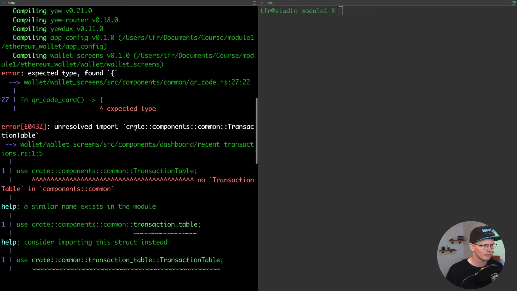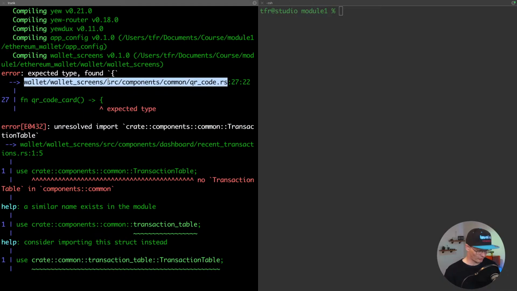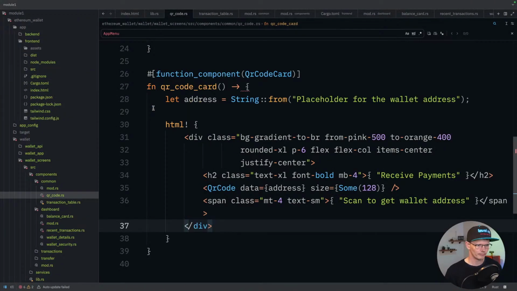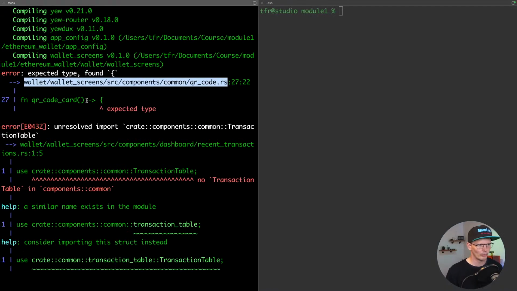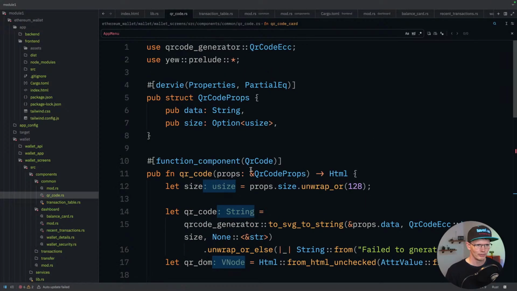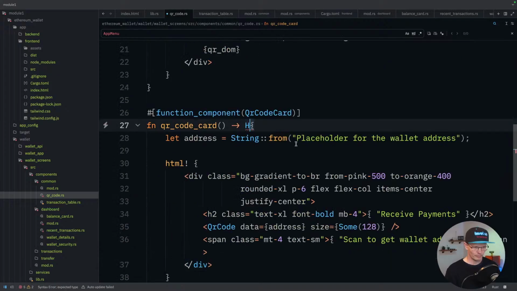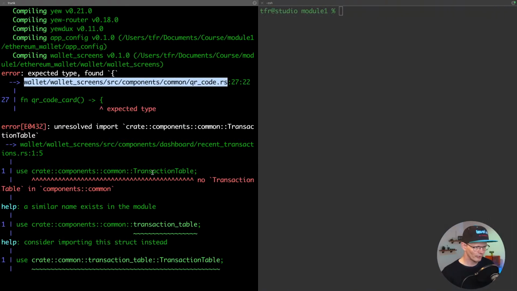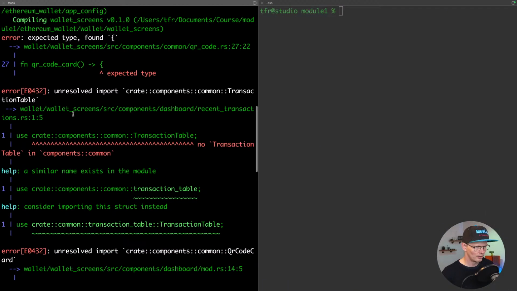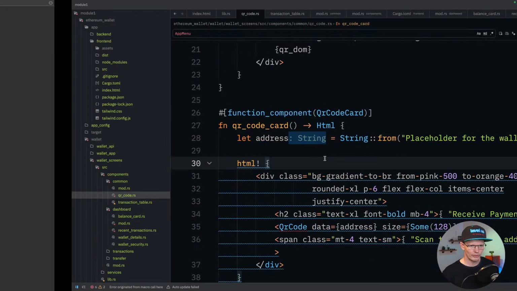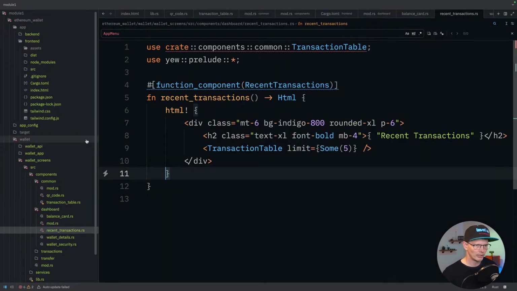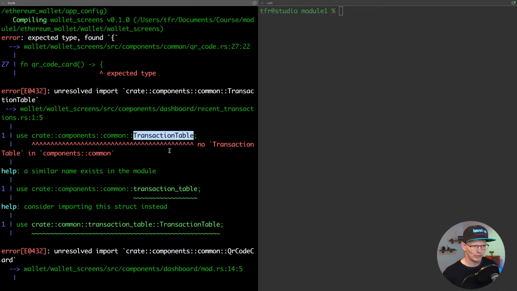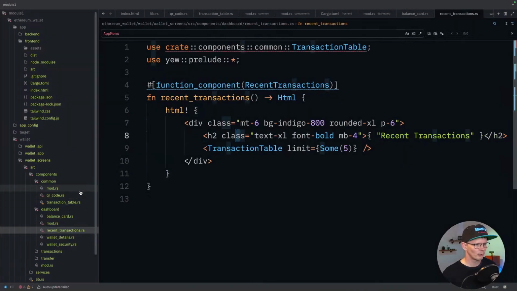Oh, that's not too bad. That could be a lot worse. Oh. So what is it complaining about? Oh, right. Okay. Let's see, that was the first thing. Then second thing is in the recent transactions, we need to import... no such thing as transaction table. Oh, that's because we're not re-exporting things, right?